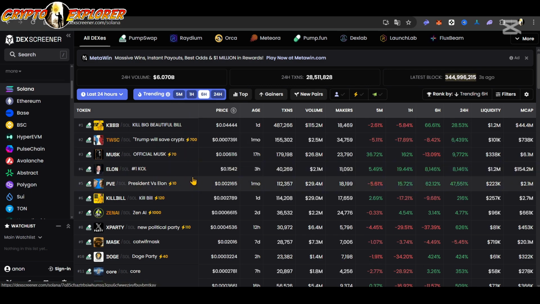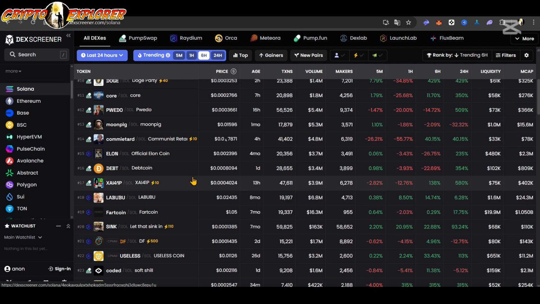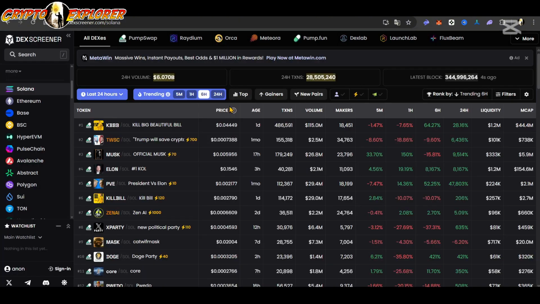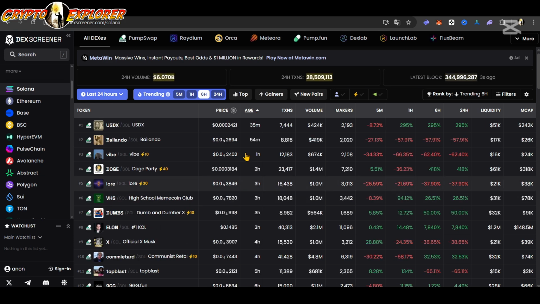There will still be hundreds if not thousands of tokens listed here, and you want to weed out the rugs, the scams, dead tokens, and for that you will need to use the filter function. Now if you order things, for example by age, this will already be some sort of filter. You see it's showing us the oldest liquidity pools. If I click it again, now it's the youngest.